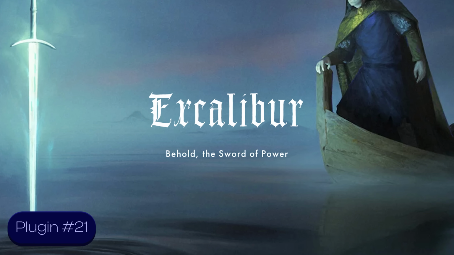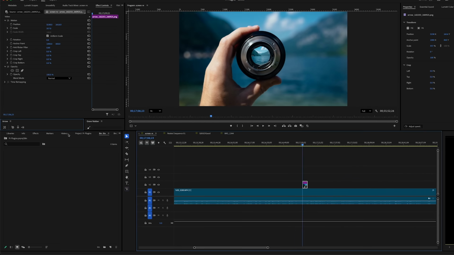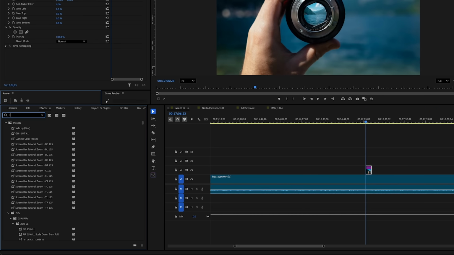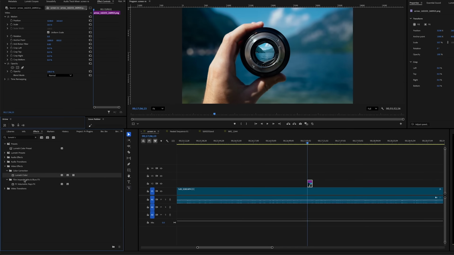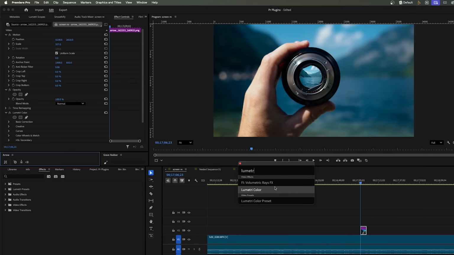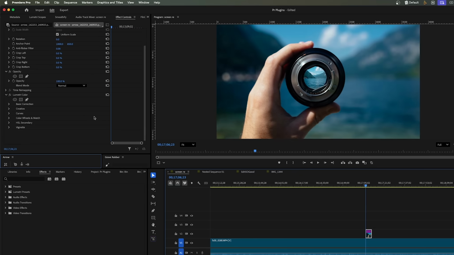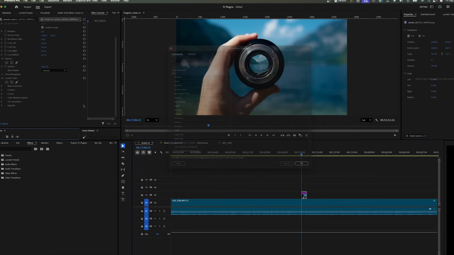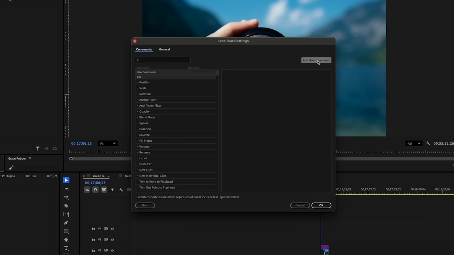Excalibur is my favorite plugin. It's basically a mini command center inside of Premiere. So instead of digging through the effects menu or remembering endless shortcuts, you just hit your hotkey to open it up, type what you're looking for, and Excalibur finds it instantly and applies it to the clip that you have selected. That can be anything from applying Lumetri color to running one of your own custom macros.